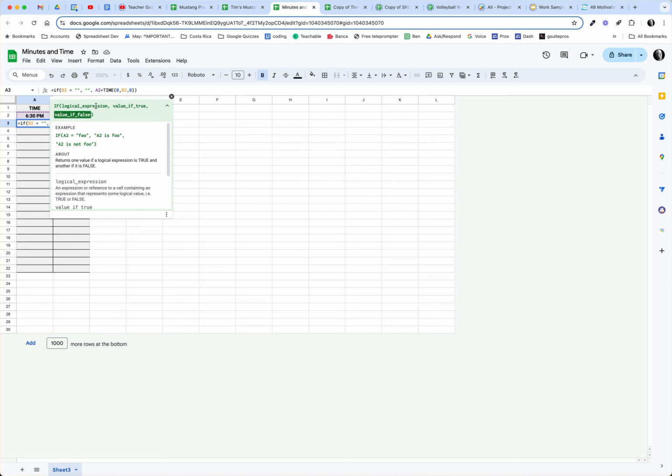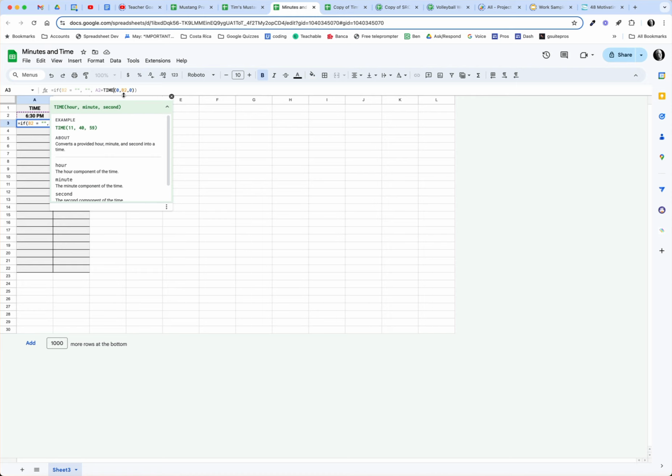And what we do with that value is we take A2, that time, and we add, and then we use the time function and put in how many minutes. No hours, no seconds, just how many minutes. So the time function looks like that, hour, minute, second. So we're just adding that many minutes.